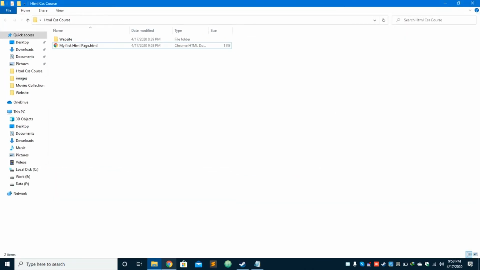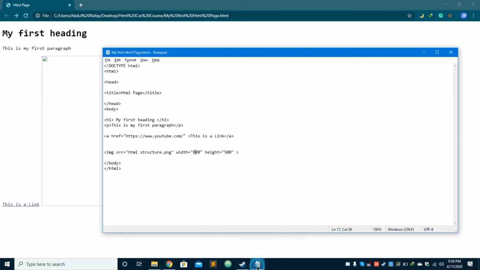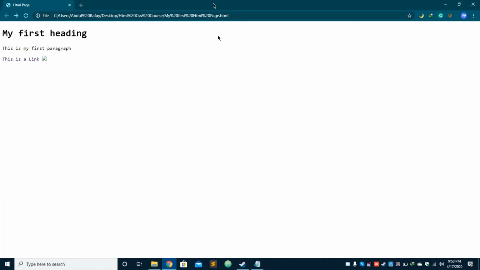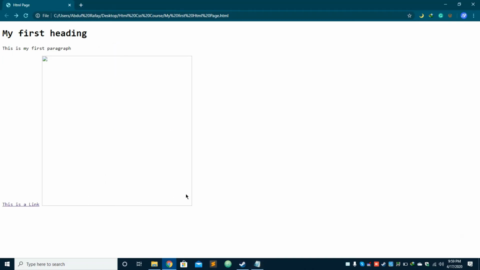So now if I refresh it, it will not be shown, and we have a width and height, so we have to remove it. So now let's see, an image icon appears, but there is no image. If you add width and height, it will give it, but there will not be an image because you haven't connected your image correctly.